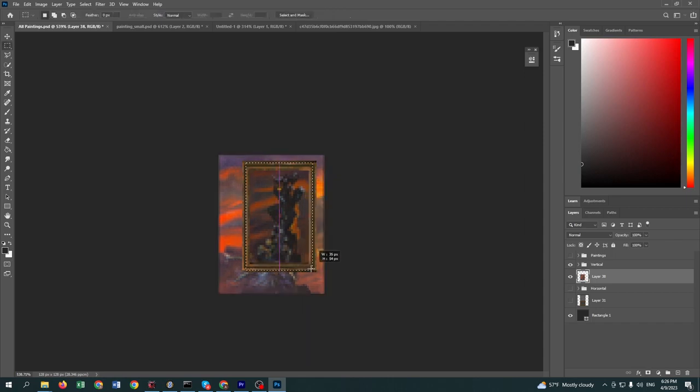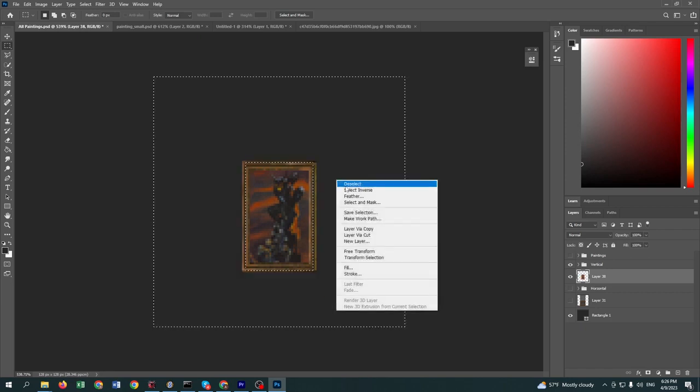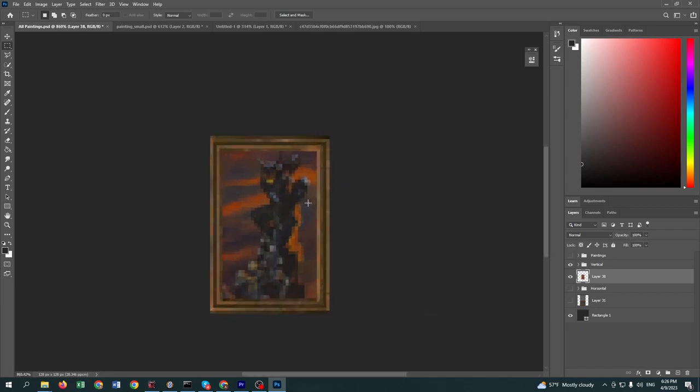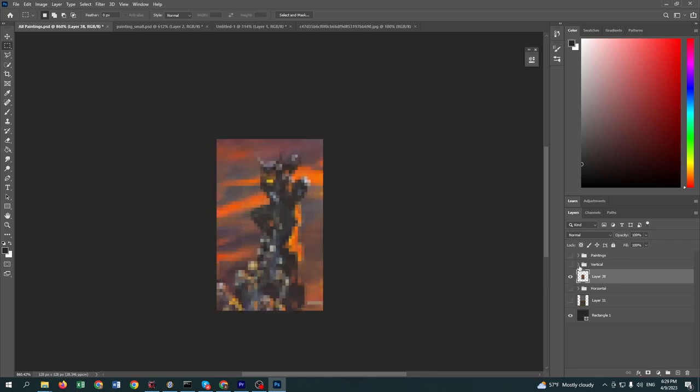Select square. Well, this is not a square. Inverse. Let's delete that. But now we have a picture frame. So just like that, I've made my other pictures.